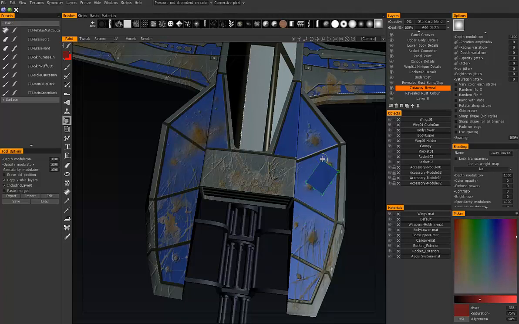And scale it like so. Get a little more interesting results.